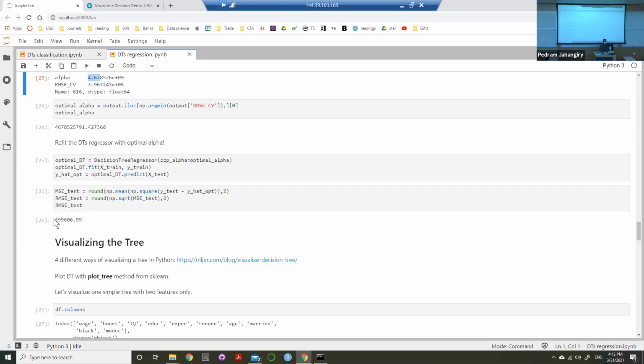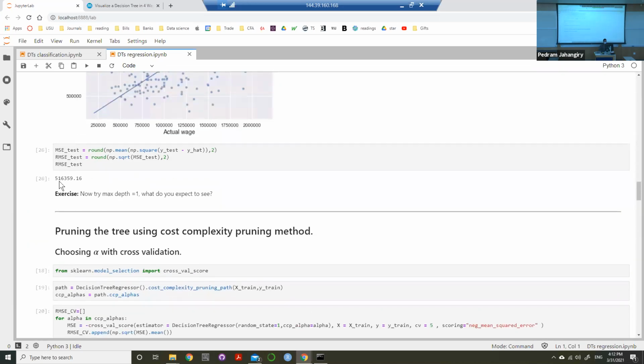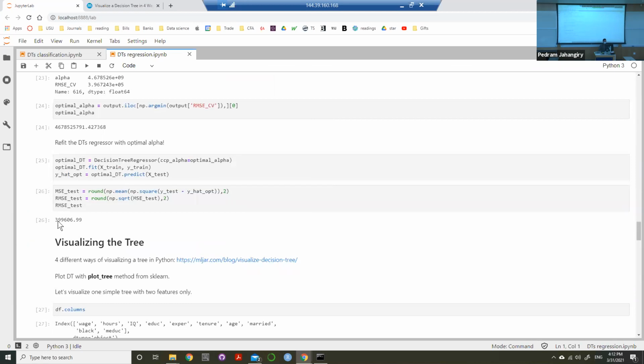We get the RMSE. Did our RMSE improve? The answer is absolutely yes. We went from $516,000. How do I know that it's dollars? Because it's RMSE and the target variable is wage. To $390 something thousand, right? And if you do the simple linear regression model, it's 370 something. So the decision tree is doing a lot worse than a simple linear regression model.